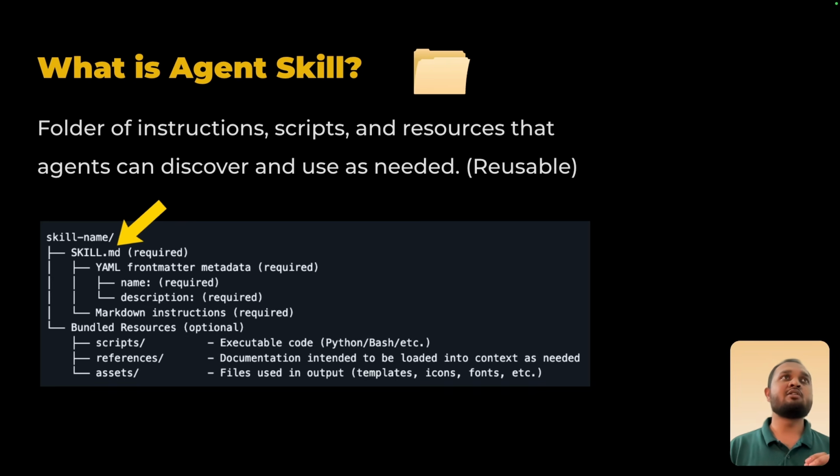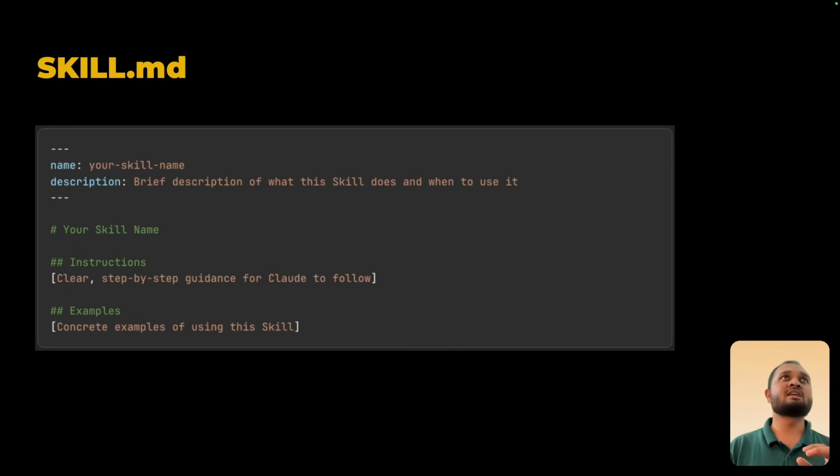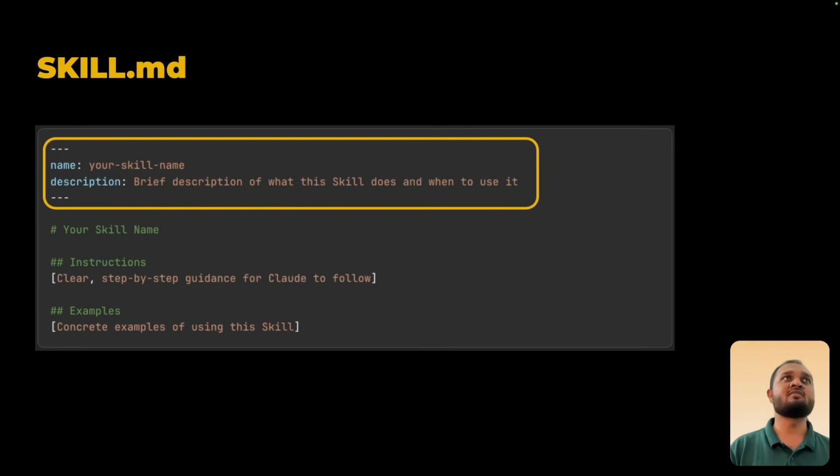Let's see what a skill.md file looks like. A skill.md file has two sections. One is this section which contains the name and the description. This section we call front matter metadata. In this section, we have to put in the name of the skill, and in the description, we have to give a brief description of what this skill does and when to use it. It is important to specify when to use this skill in the description because this is the only way the agent will know when to use this skill.